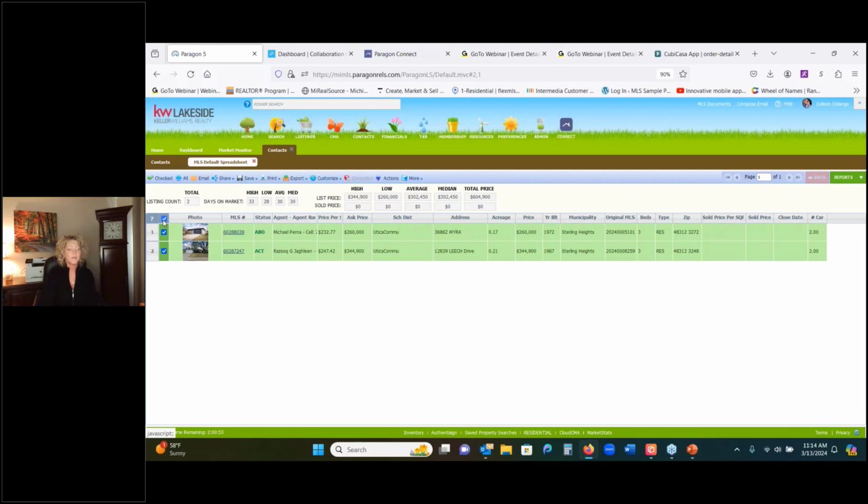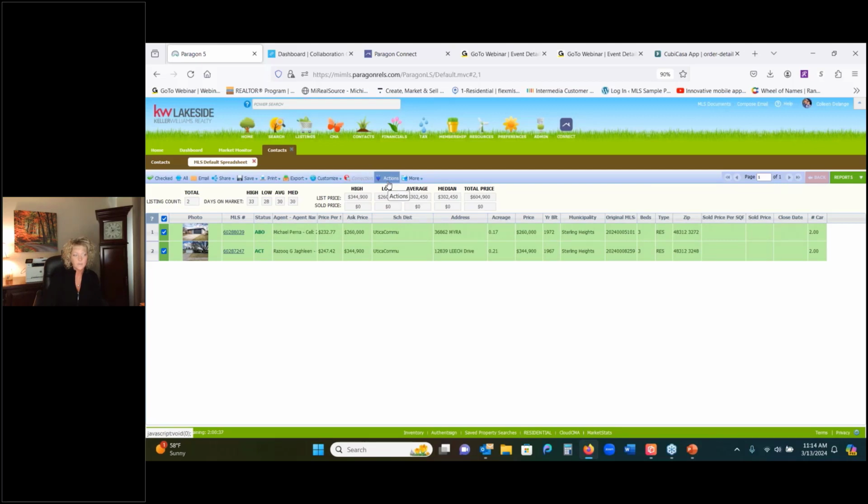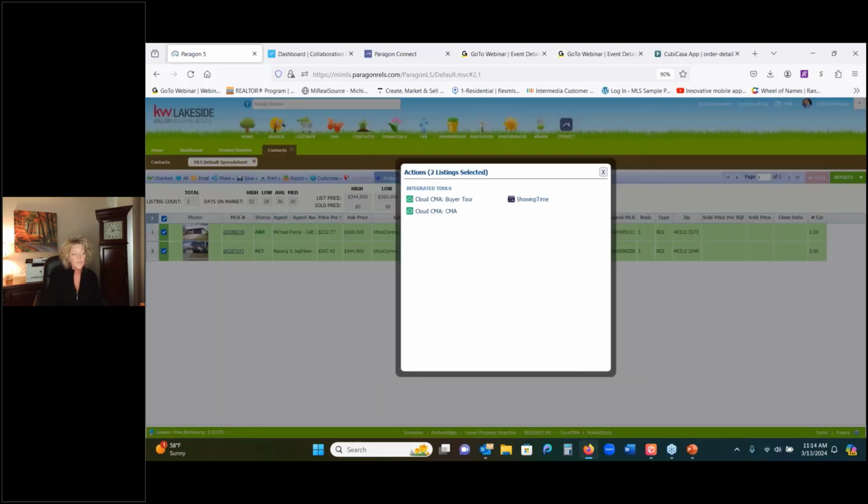I'm going to say that I want to go ahead and schedule these 2 properties. Okay, so how do I do that? Well, instead of scheduling them one by one and grabbing the map and figuring out where we're going to start, how long it's going to take us to get there, especially if they're kind of far apart, you can just go to this actions button right up here at the top. The actions button allows me to take these directly into Showing Time.